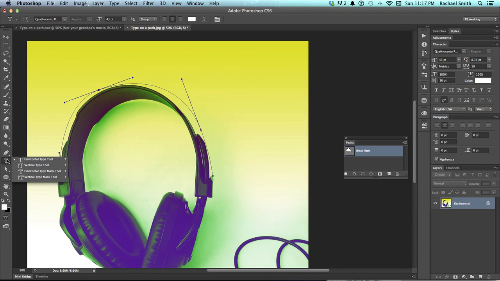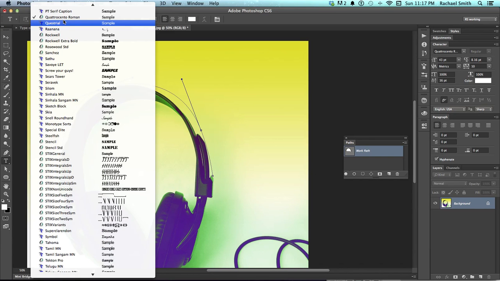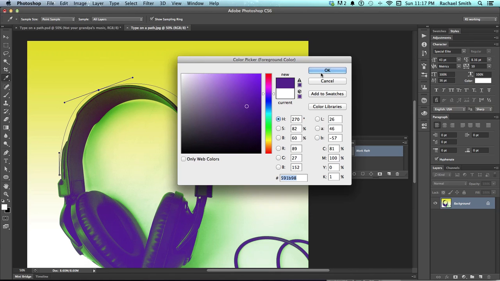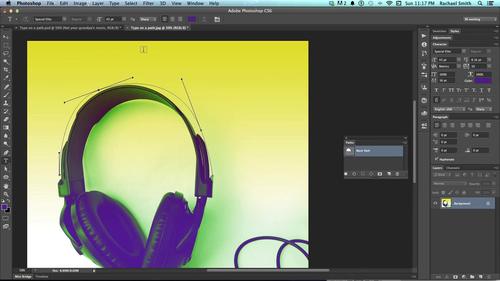Once you have your type tool, and this is still just the regular type tool, set the alignment either in your paragraph panel or up in the toolbar to left align, and if you've got a specific font that you want to use, you can choose that one now. And I'm going to go for this one. I can't remember if that's what I used in the example or not, but it looked close. And you may have to adjust your size a little bit, but definitely get a color that will show up on this image. So I'm just going to color grab the purple off of there. Okay, I think we're ready to go.